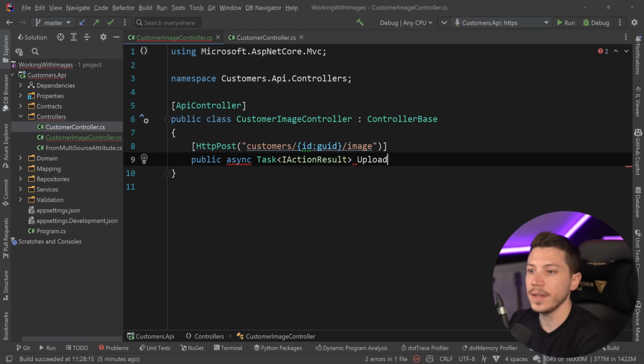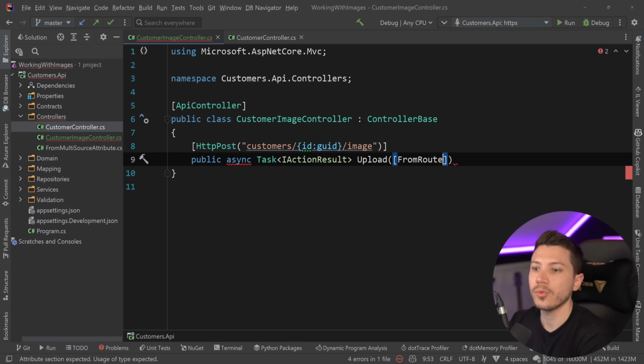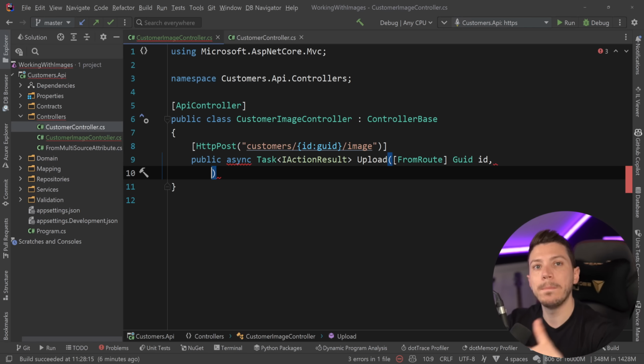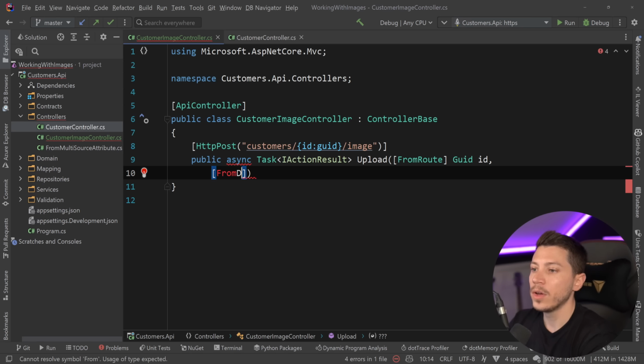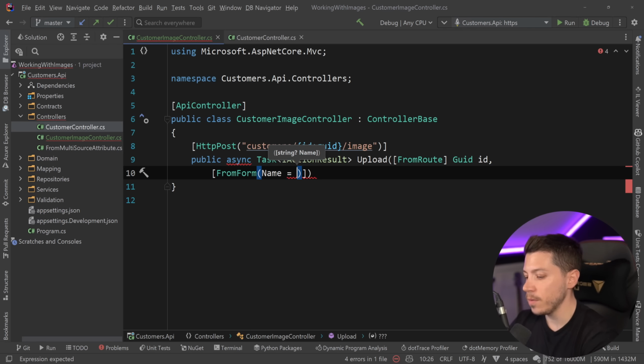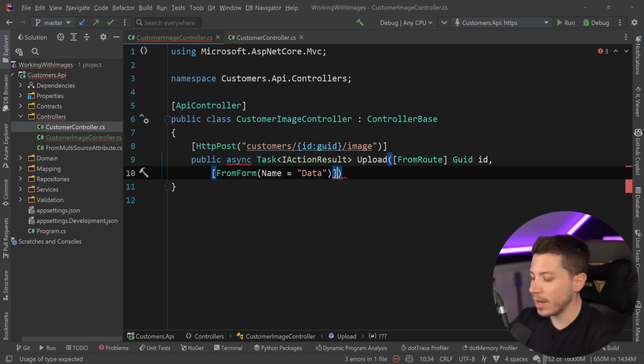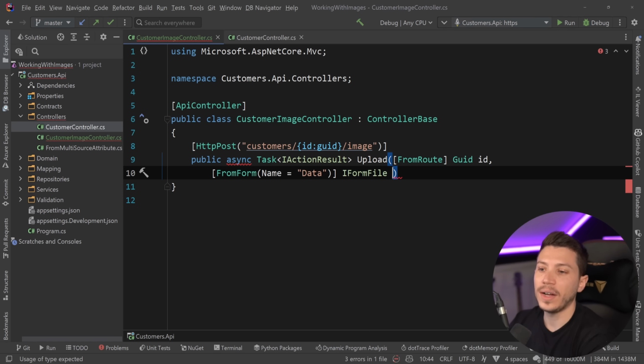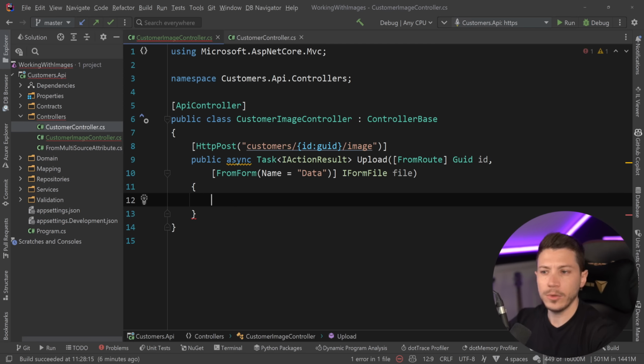So what we want to say is upload, and we're going to grab from route the GUID, the user ID, and we also want to grab the bytes that the user will be uploading. We're going to be using the form to upload the data. So what I'm going to say is from form over here, and we're going to say that the name of the value is just data. It could be image, it could be data, it could be whatever you want. And the type will be the IFormFile type. So if you want to upload any type, not just images, you can do that from form like that.